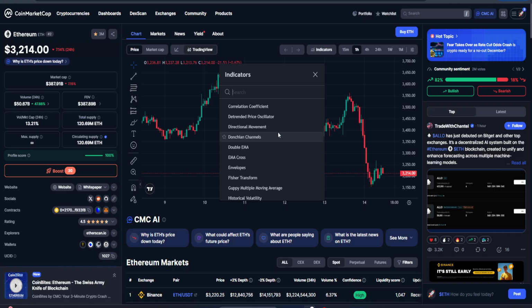In summary, by going to CoinMarketCap, selecting a cryptocurrency, and clicking on the Indicators button, you can tailor your crypto charts to include the most relevant data for you. This level of customization in monitoring your chosen cryptocurrencies can enhance your ability to make more strategic decisions.